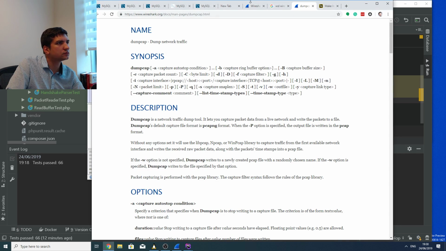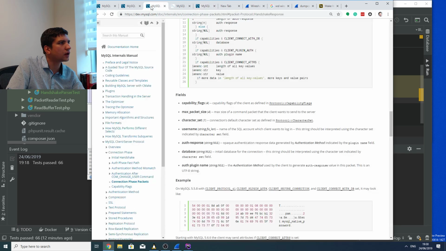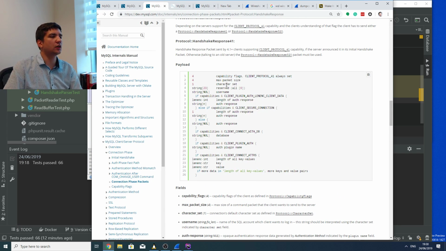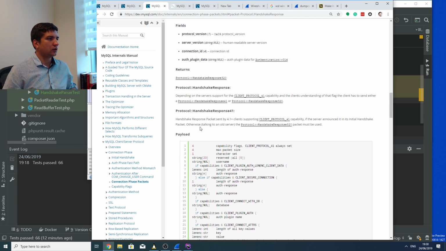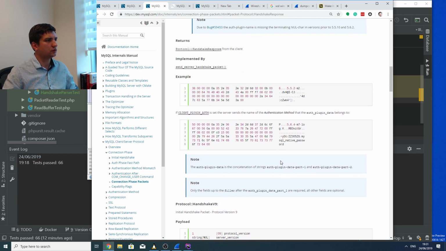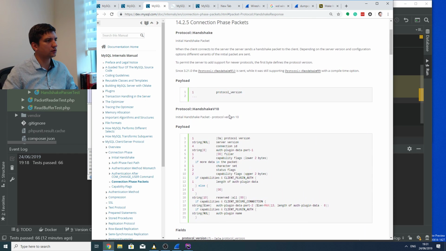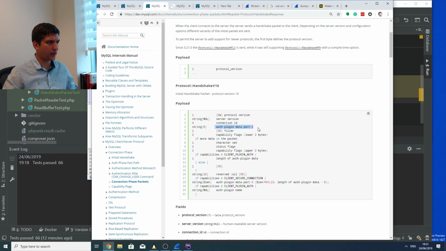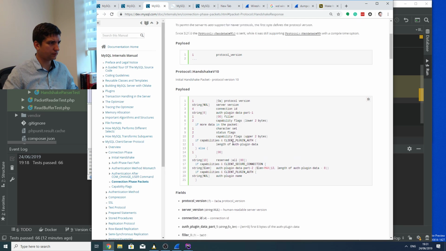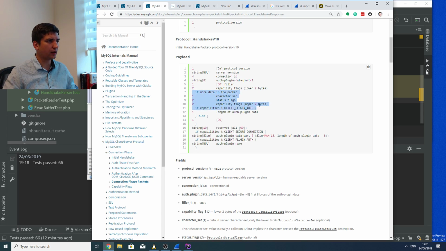Okay, let's go to our favorite MySQL documentation. So here's how it looks. Here we have a protocol handshake. So if it's protocol version 10, it's always 0A, then there is a server version, connection ID, auth plugin data part, capability flags, and then we have the rest of the things.